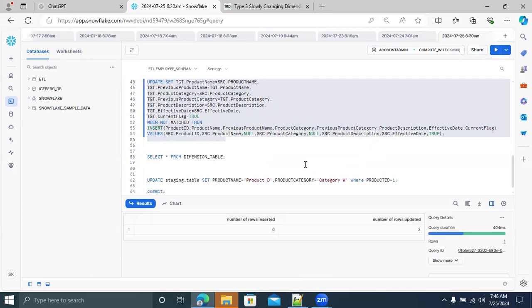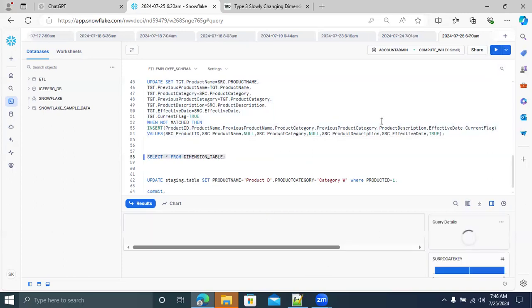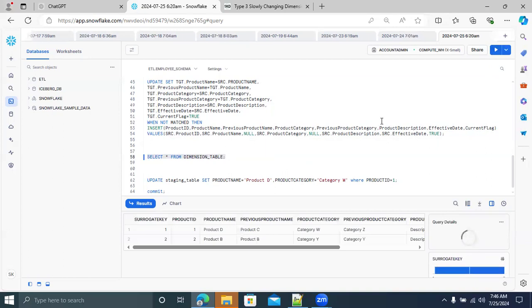Okay, now see guys, just once again. Now what happened, guys? Product D came here. The current product name is product D. The previous product name is product C. Sir, what happened to product A? What happened to product A? I'm asking you guys. What happened to product A? Sir, it will be lost, sir.